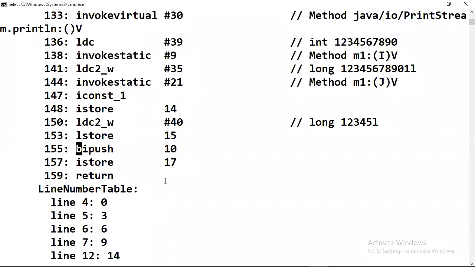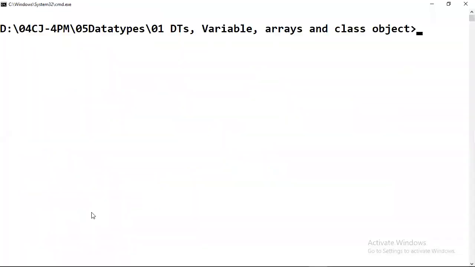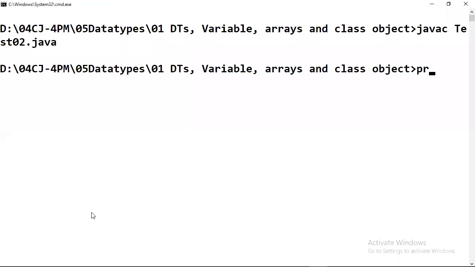Okay, let me show you that. Now I am writing here int i7 equal to 500. Tell me, is 500 in the range of byte? No. Is it in the range of short? Yes. Here, how many bytes of memory are required? 2 bytes are sufficient. Then come here, clear the screen, and compile the code again. I'll hide this entire path so that it is easy for you to see the command. Compile, and then javap -verbose Test02.